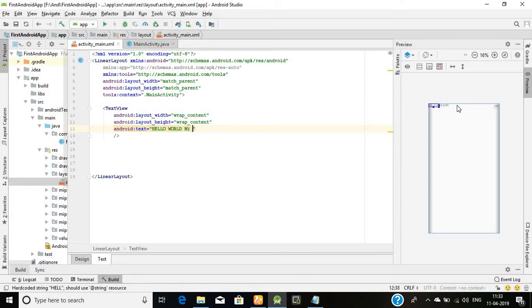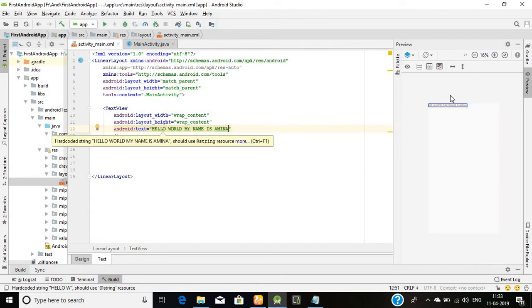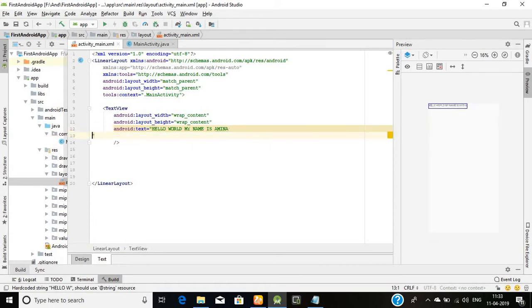World, my name is Amina. What is happening? More words are entered, the width keeps on increasing. Since I'm writing the words just horizontally, the width is increasing horizontally. Okay, see, if I'm pressing enter, what happens? The width is increasing vertically. So wrap content works like this.